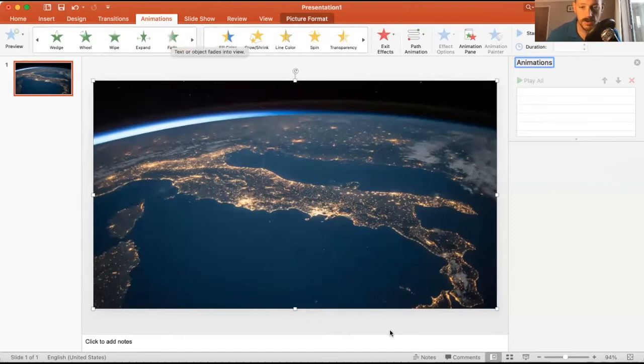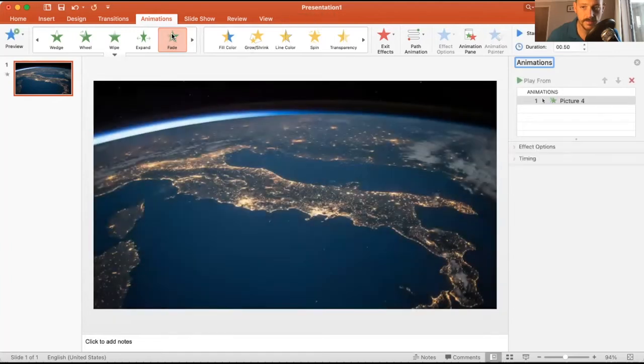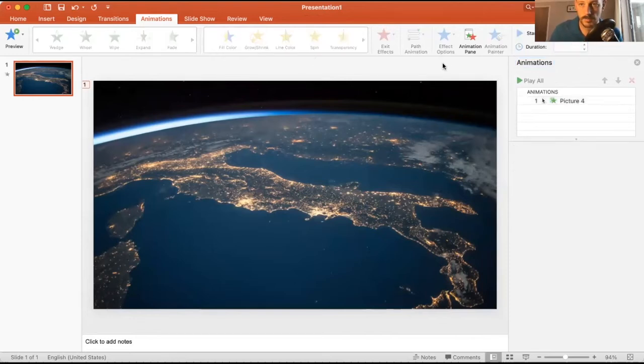So here we are, we've got our image selected. We're going to click on this one. I want it to gradually fade, and we're going to start on click. I want that to take a little while, so I'm going to put in maybe 4 seconds. What does that look like when we do that?